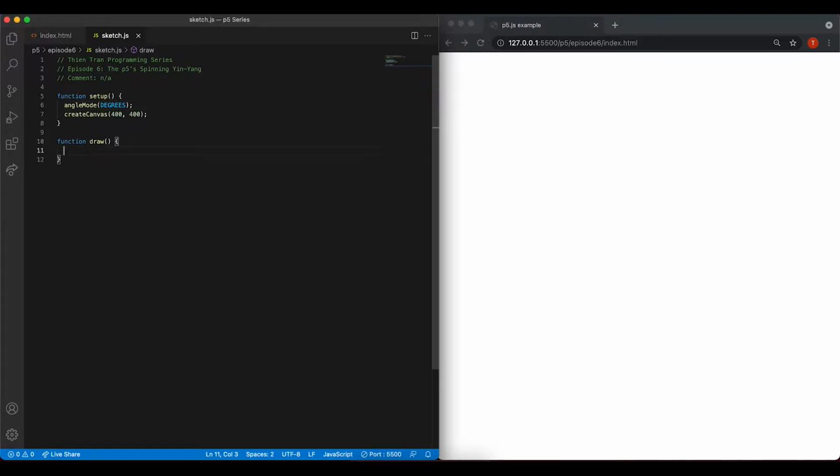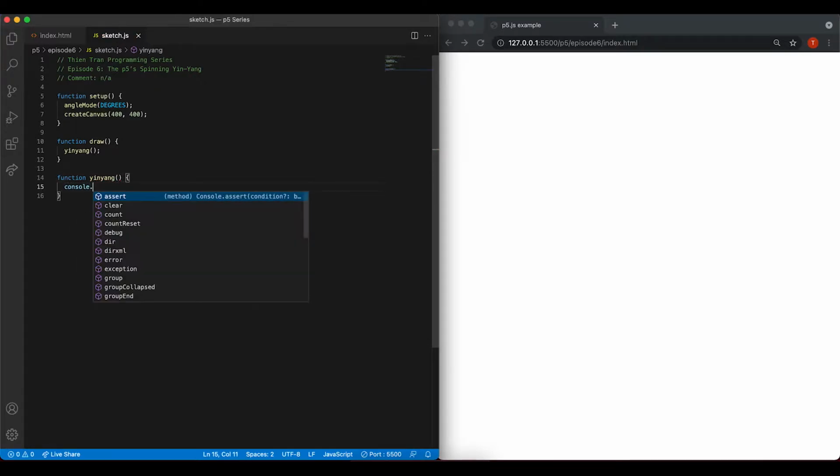If you guys have ever programmed in JavaScript before, you would know that if you put a custom function within the draw function, you'll be able to have your custom function within that draw function. So let's say, for example, my custom function would be named yin-yang, and within my yin-yang function, I would have console.log hi.